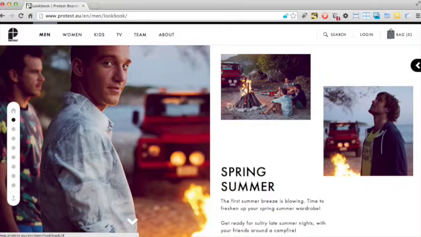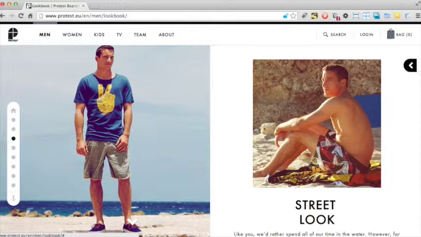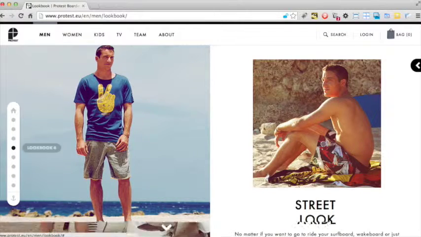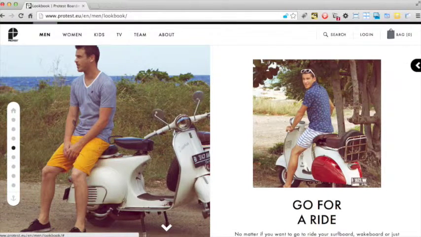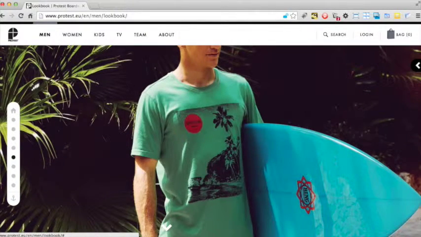Let's move on to the lookbook section. The lookbook contains an excellent magazine-style layout and, like the rest of the site, uses a clear hierarchy between primary and secondary information. As we saw earlier with the overview page, the content functions like a slideshow. A slick sliding animation is used when scrolling between the slides.